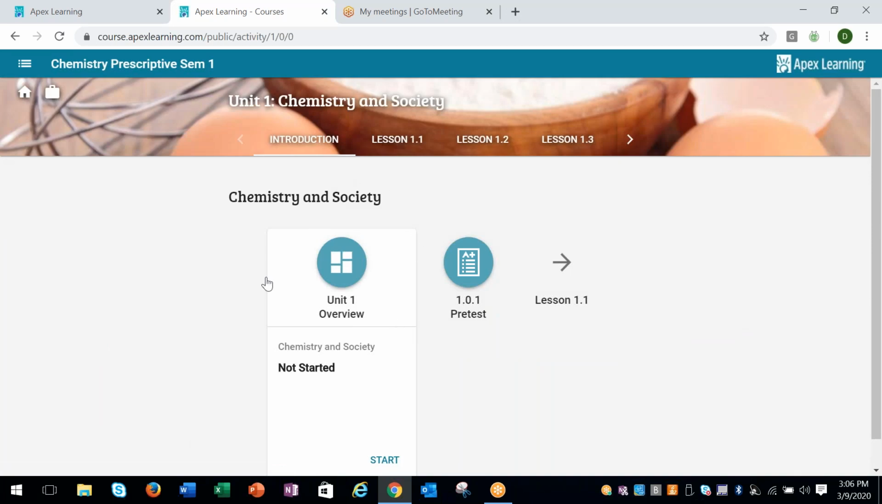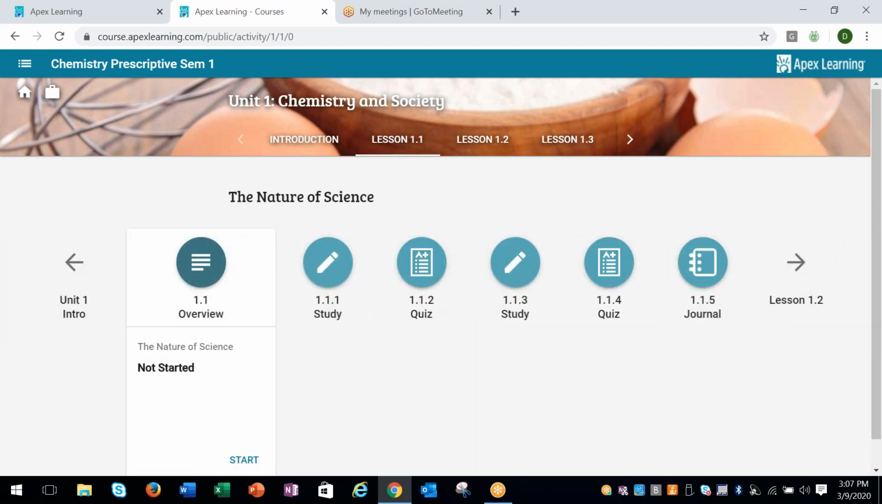At the unit level, we have an overview. What are the objectives that we're going to do in Unit 1? If we select a prescriptive course, then the students will see a pretest for that particular unit. And then from Unit 1, we go into Lesson 1.